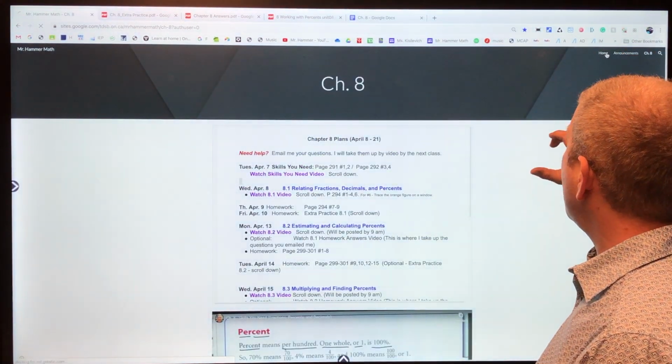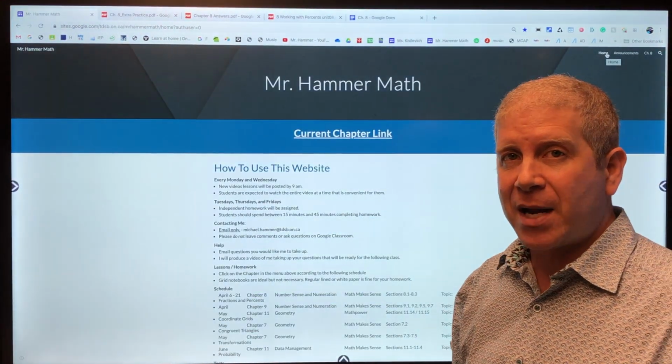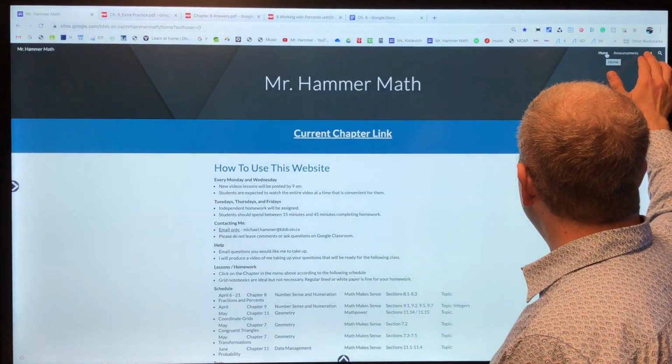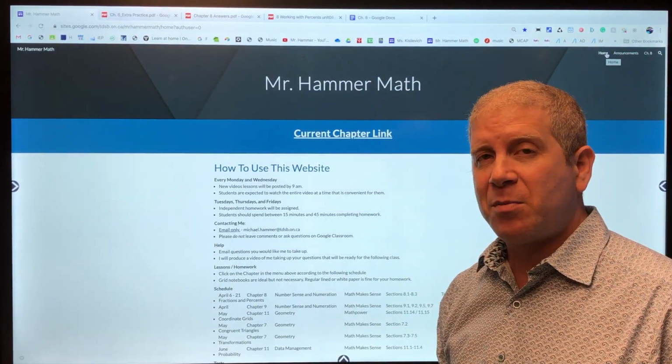Now as we start to move along, there will be more and more chapters added. And you'll be able to go here on the upper right hand corner and go back to any other chapter that you may want to review.